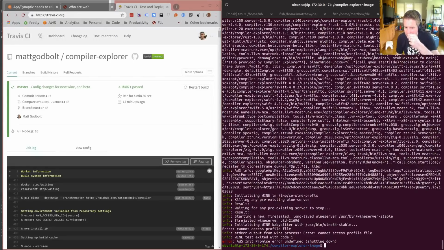Okay, this is apparently, so it does say initializing wine in /c wine prefix, killing any pre-existing wine server, empty. Fire jailed wine server PID equals that. So that works. So fire jailing, that worked. But then it was this wine64 stable, cannot access profile file.